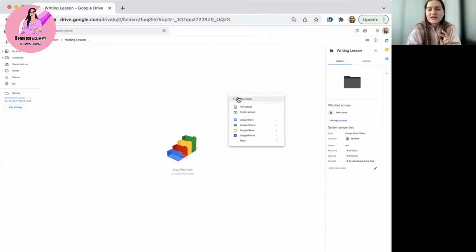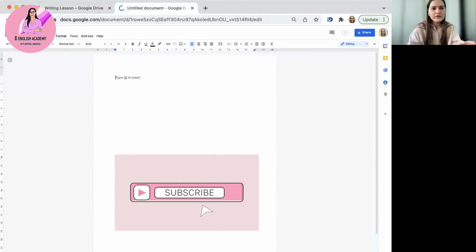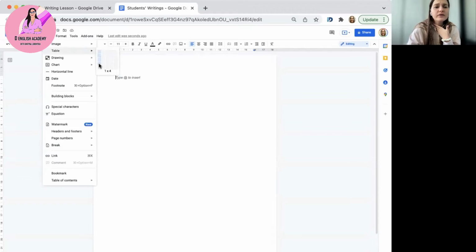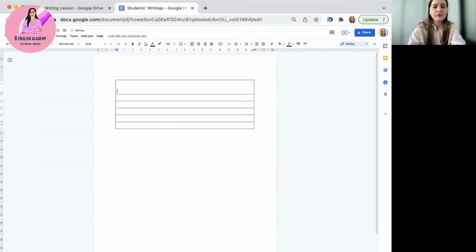Now, there are two ways how you can go about this. One of the ways is to create a Google document. You can call it Students Writing. And here you are going to create a place for each student to write in. You could create a table, for instance. Let's say I have 6 students. So I'm going to make it bigger.